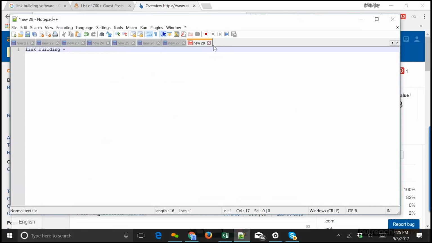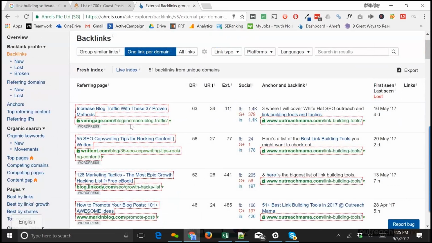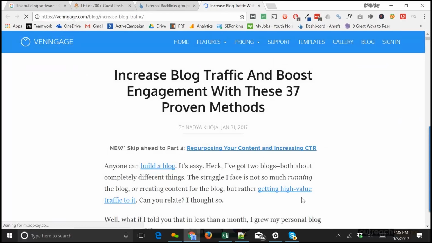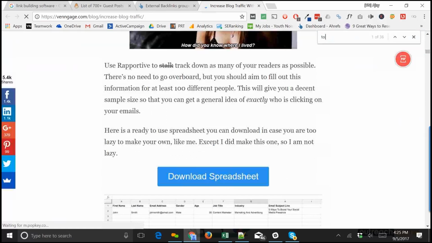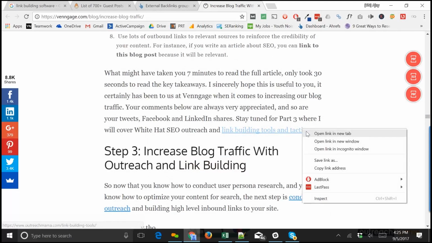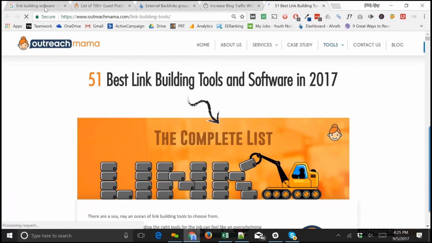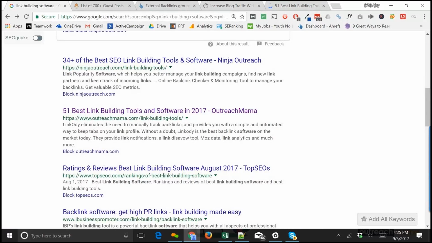So link building is the art of getting backlinks. Let's talk about what a backlink is. Well, if we go to Ahrefs and we click on backlinks, for example, we'll see a bunch of websites listed here. Let's go to the number one result. Venngage is a popular infographic making software, and if you look at this paragraph here where it says link building tools and tactics, if you were to open this link, you see that it links to this link building tools article that I've just been talking about. This link building tools article happens to rank number 2 in Google for the search term link building software.